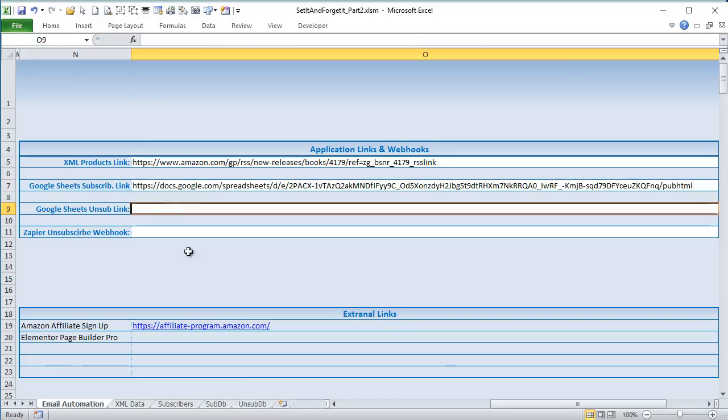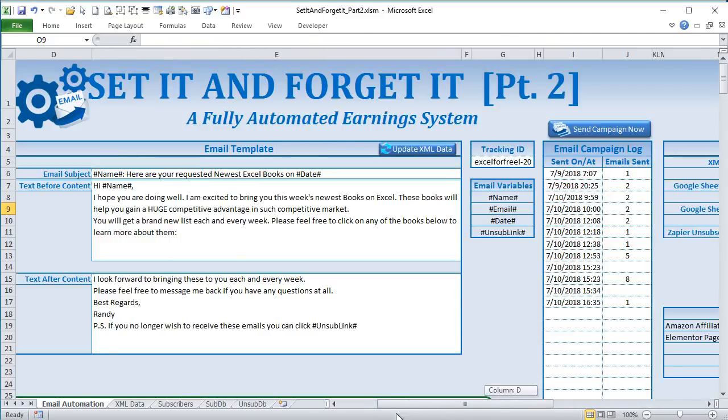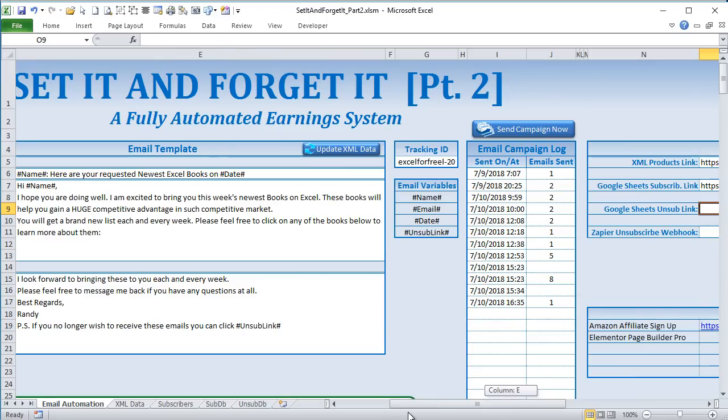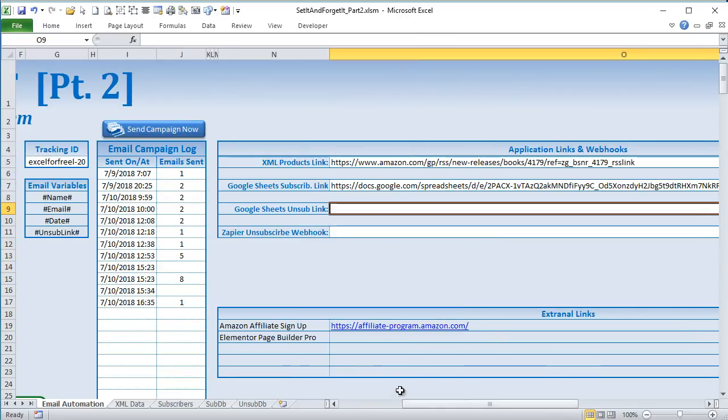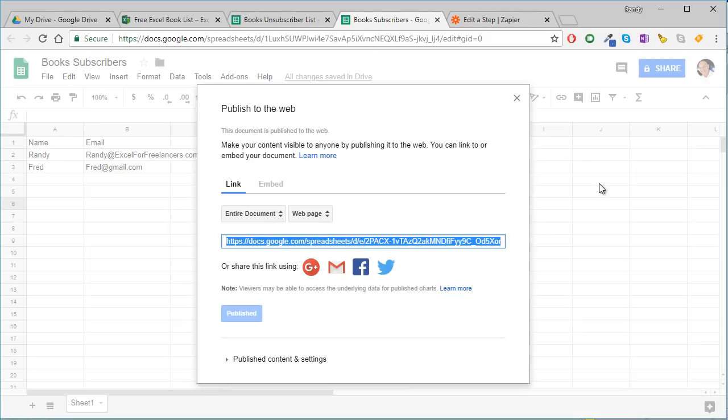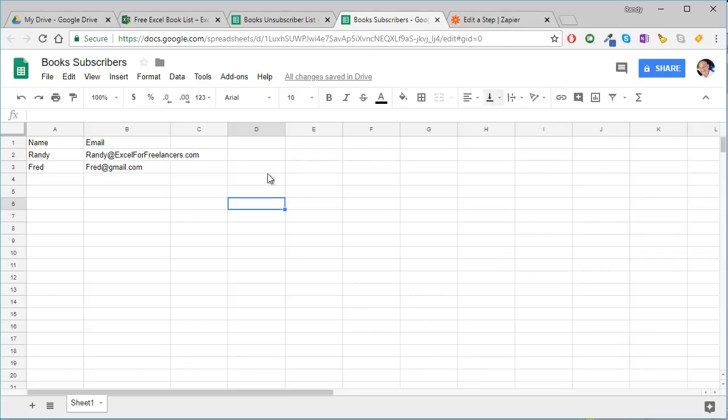Now let's do unsubscribe. Now unsubscribe, people are going to unsubscribe through clicking a link on that, so it's a little bit different. But let's go ahead and show you how we do that. We already have the Google Sheet located on that. Let's go back into Google Drive and pull up the unsubscribe here. Okay, so we're done with this. We don't need to do anything else with that.